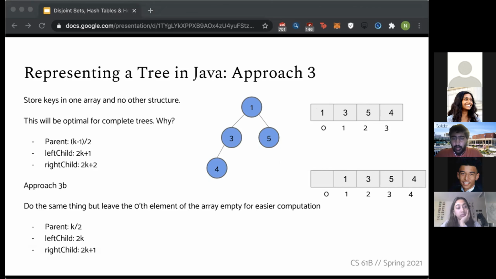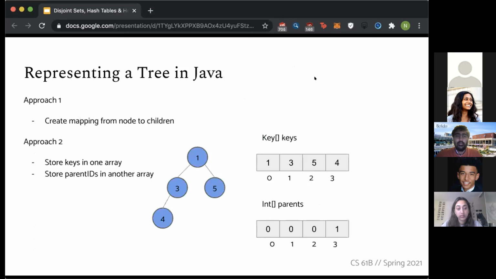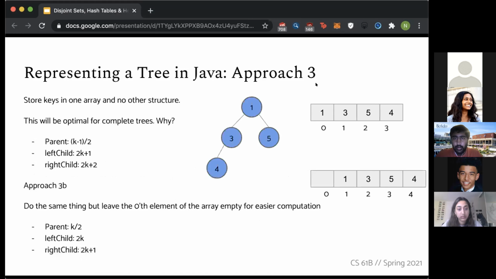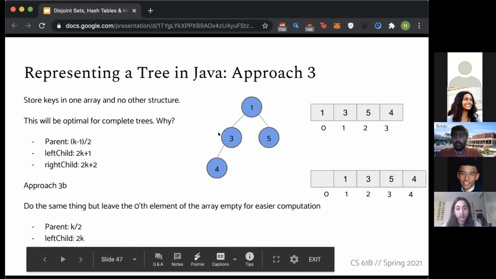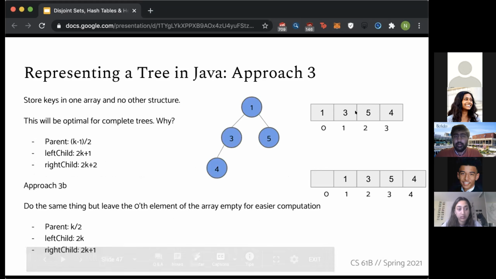My question is, why does this work for a complete tree and not for another tree? Just having one representation for the keys, and not having, as we saw before, another array for parents. What is K? I'll go over that in a second, but K is basically the index that you're in. I'll go over that when we get to it.